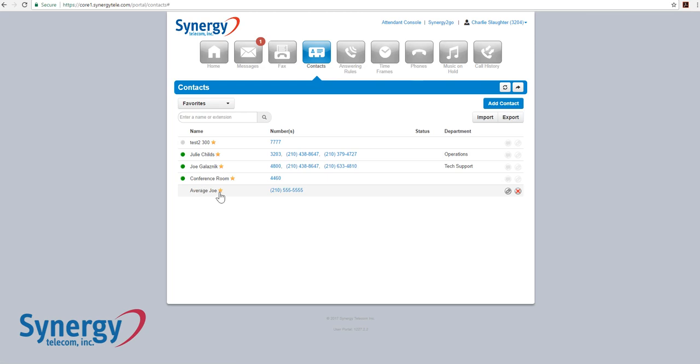So you'll notice Average Joe doesn't have a green icon because he's got no phone associated with him at this point in time. And you'll also notice some of our test phones are offline as well. Again, this is a presence indicator. It'll show you who's online. Let's say Joe was on the phone, for instance. His icon would be red.